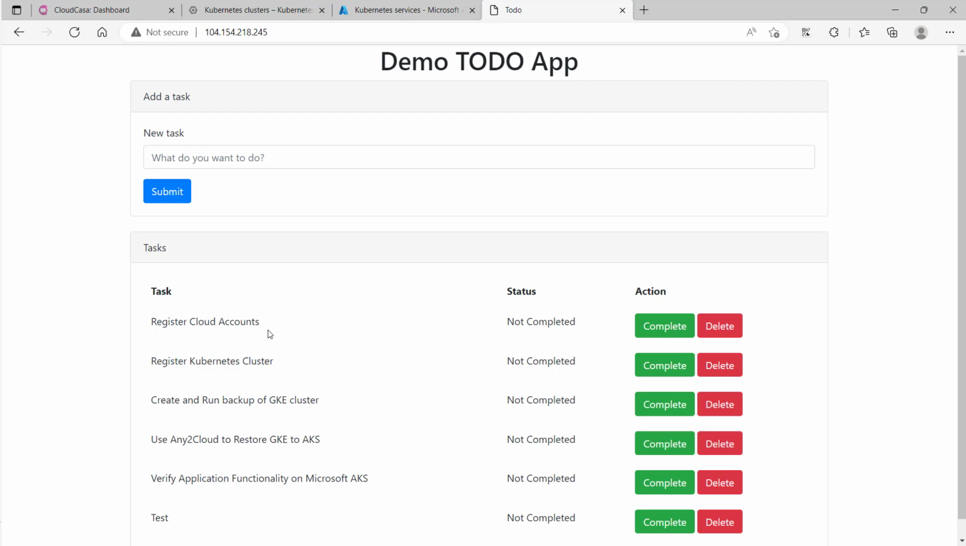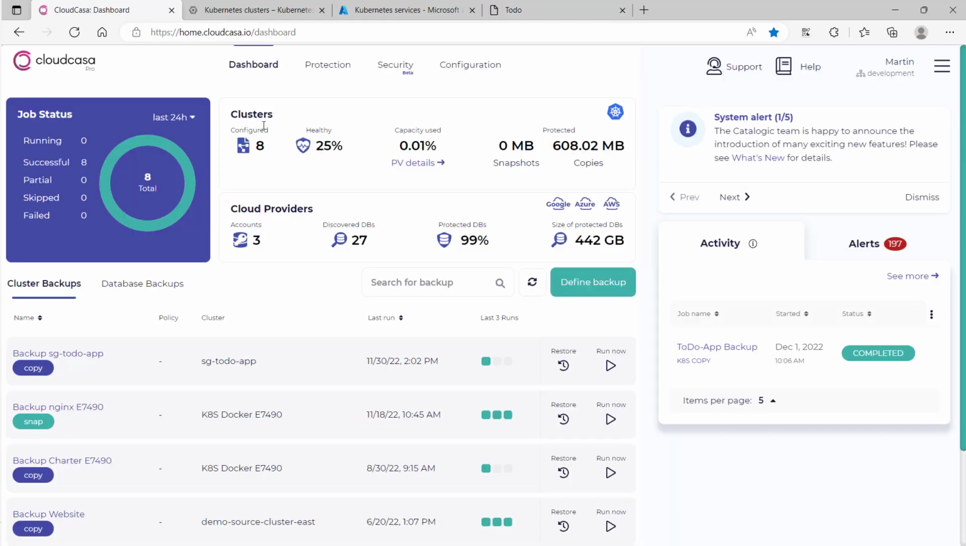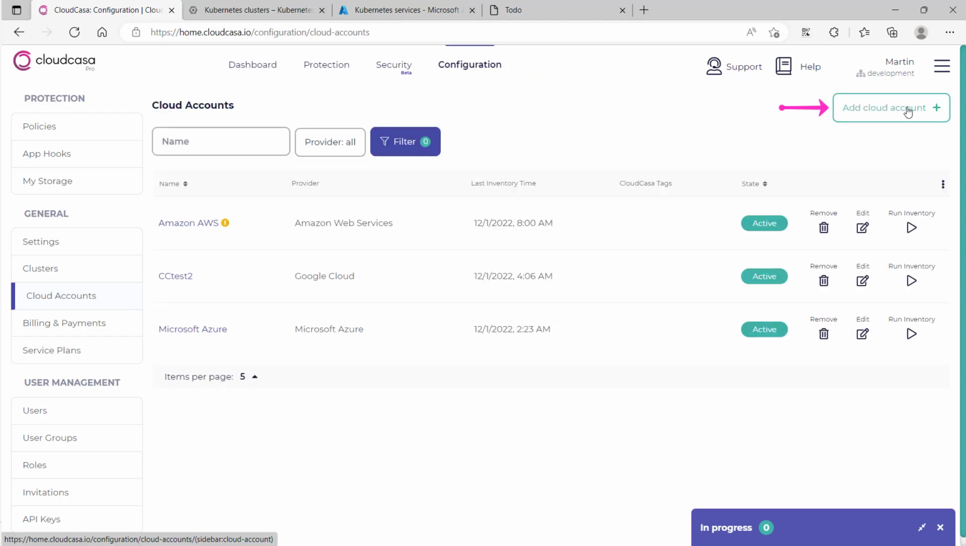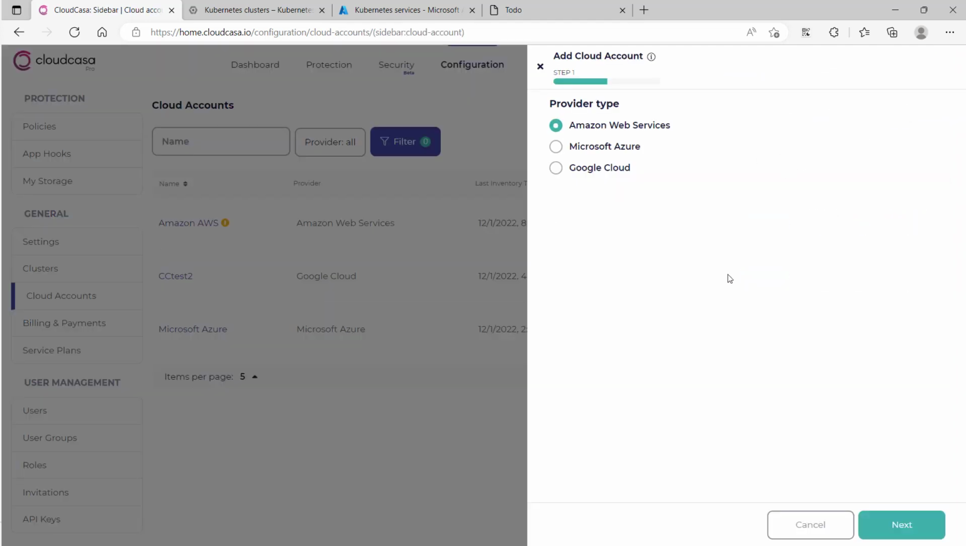The first thing that I'll need to do is register both my Google and Microsoft Cloud accounts, and I can do this in CloudCasa by going into the dashboard, into the Configuration tab, under Cloud Accounts, and selecting Add Cloud Account. And here you can see the different cloud accounts that we support natively within CloudCasa, which will not only allow us to extract metadata from the cluster configuration, but also allow us to provision new clusters on the fly in this Any2Cloud restore.